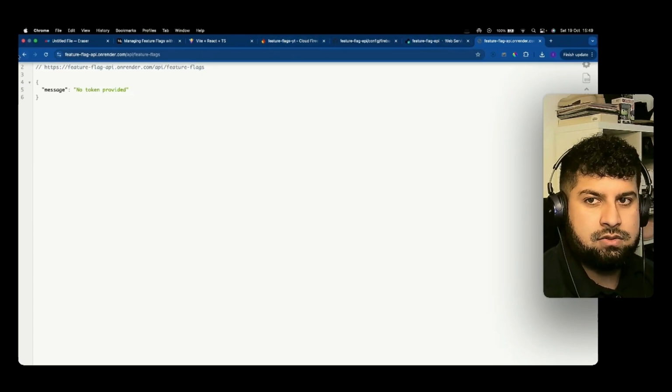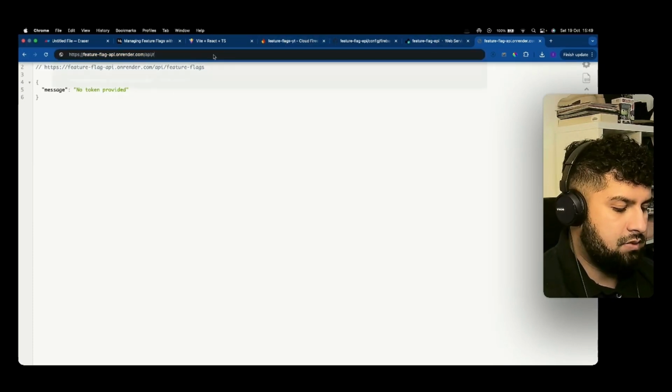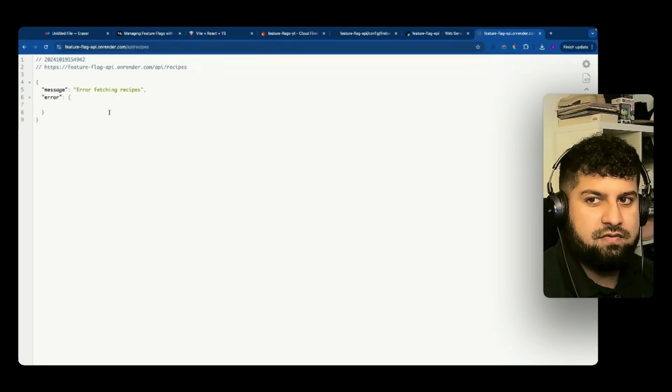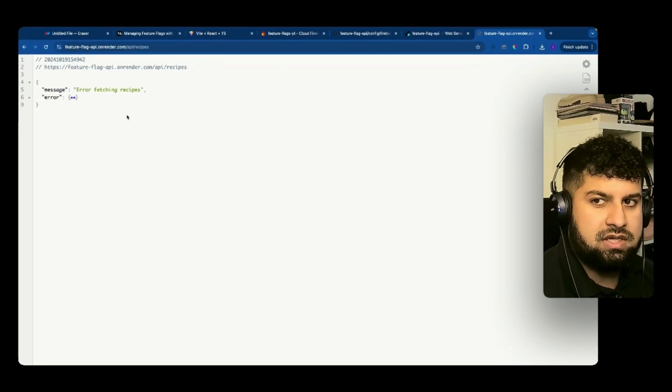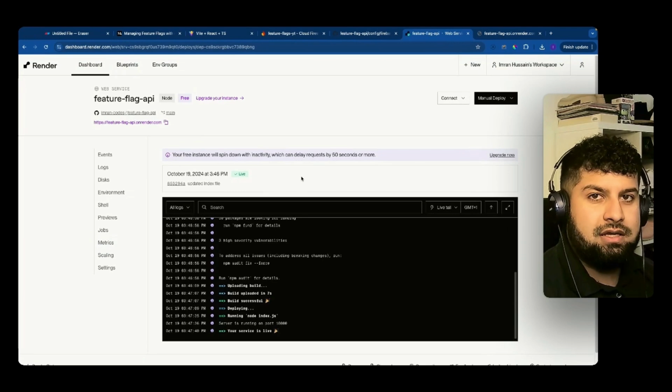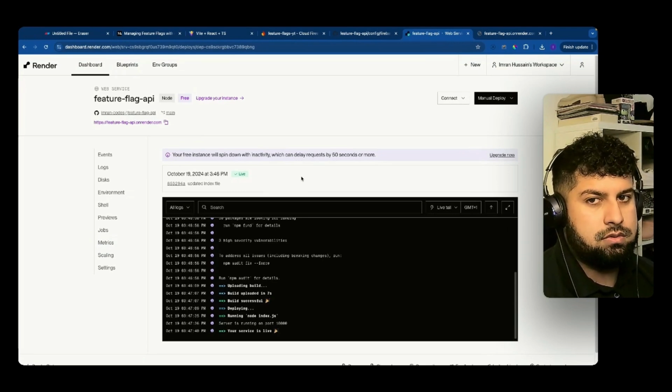So essentially, let's just do API/recipes one more time. And it says here error fetching recipes. It's not showing us the error, so we can debug that later on. So now that is how you deploy your API onto the web.